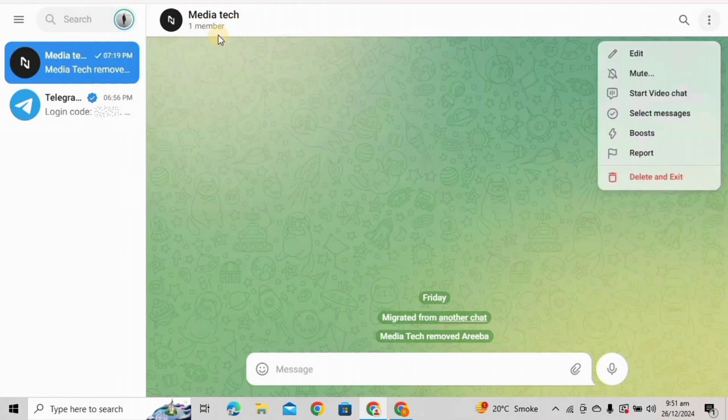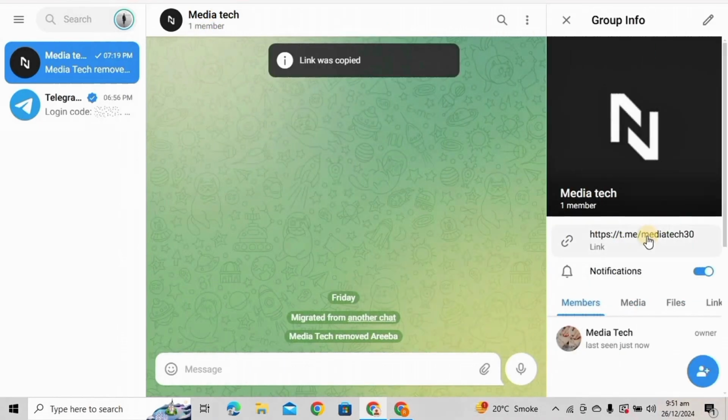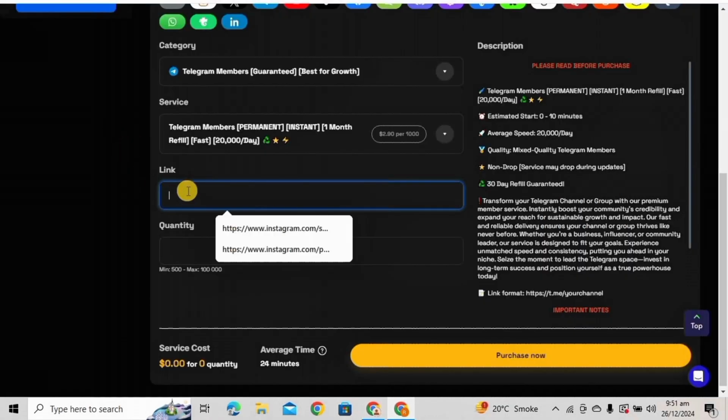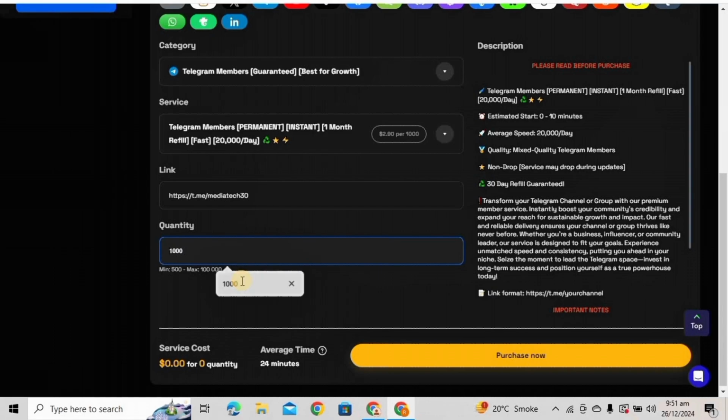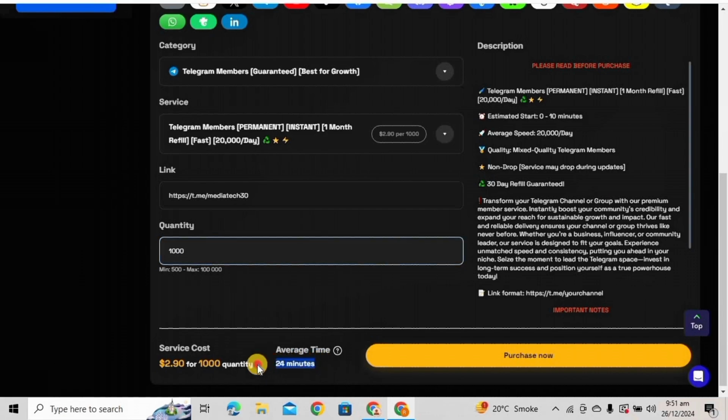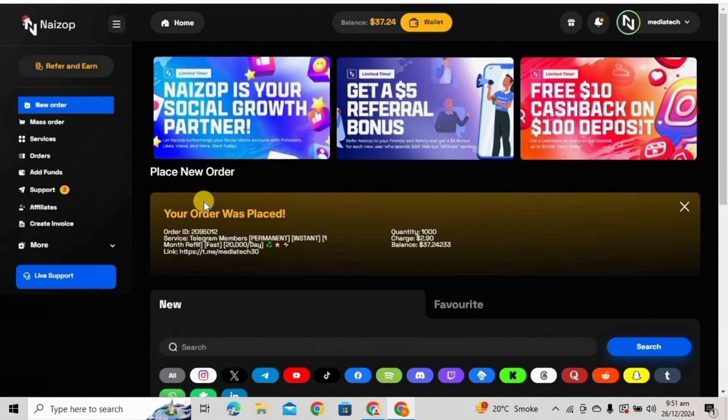Here's my Telegram group, and as you can see, it currently has just one member. I'll copy the group link, go back to Nizop, and paste the link here. Quantity: this is where you specify how many members you want to add. I'll type 1,000 here. Once everything is filled out, double-check the details to make sure there are no mistakes. Then click on Purchase Now. That's it, your order has been placed successfully.